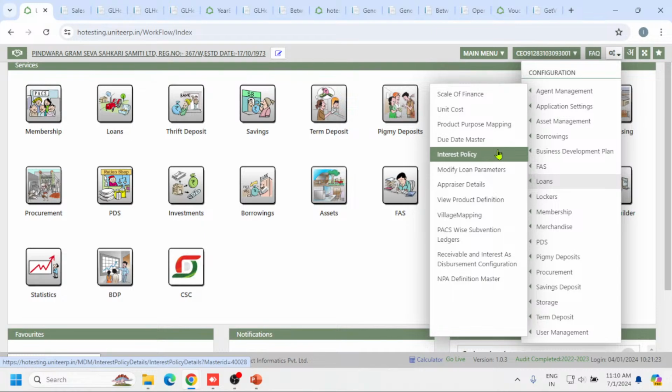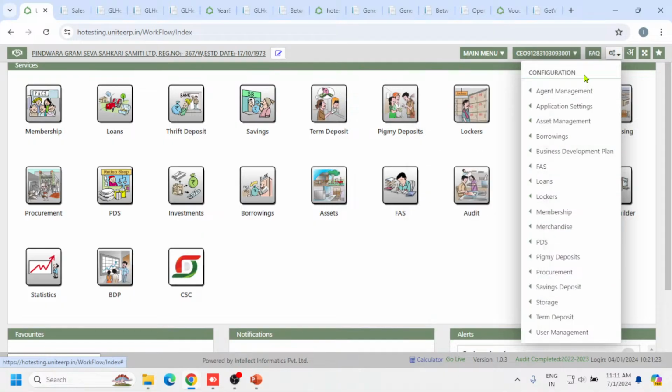So this is the interest policy screen. You just add your interest policy here. Suppose you want to perform any transaction in the loan section, you check your interest policy and your scale of finance. Suppose you want to go with the unit cost, meaning giving any MT loan or LD loan, check whether the unit cost is updated or not. We have multiple parameters in all the sections of loans and FAs. You just go through the parameters based on your society requirement, update your parameters, and do the transaction in the ERP.